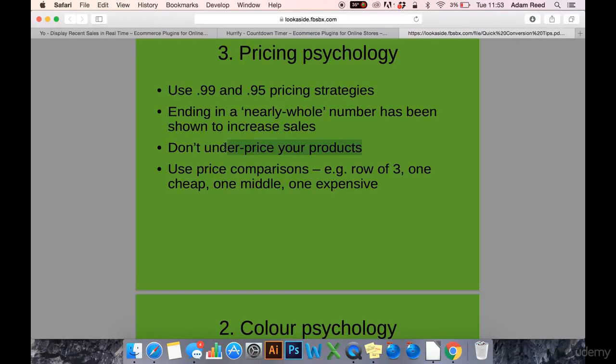Don't be afraid to increase your products by £5 or £10, or maybe even 10%, if you are not comfortable with such a steep jump in price. I recently increased some of my products by £10, and they're still selling just the same, if not even more so.